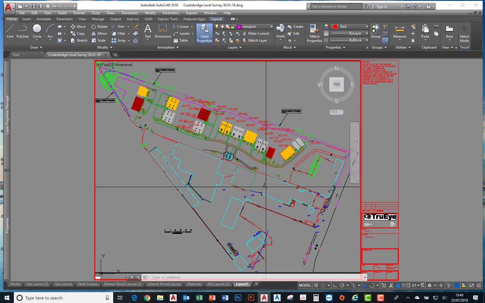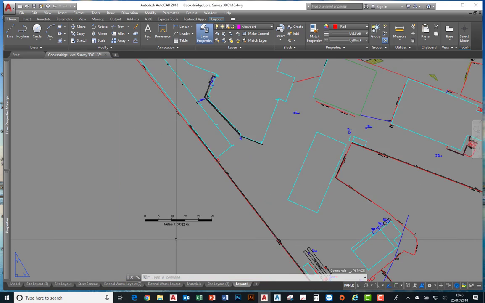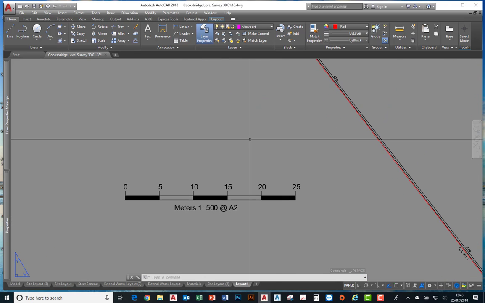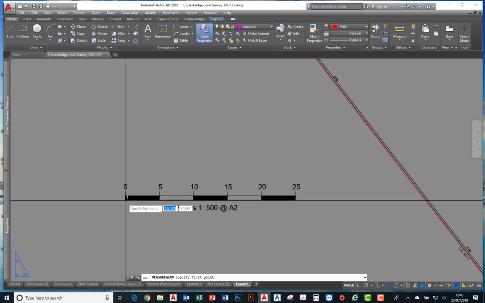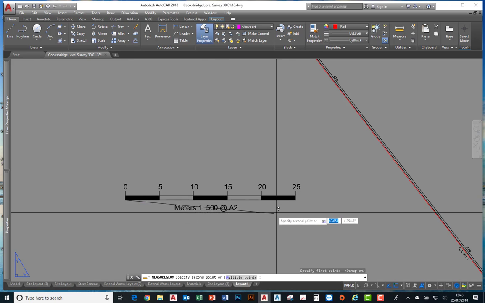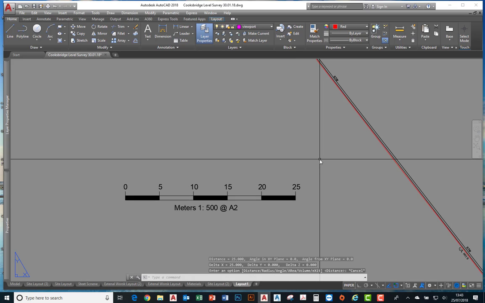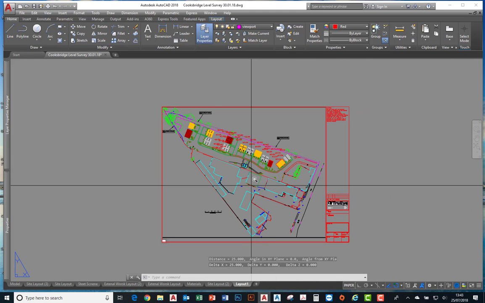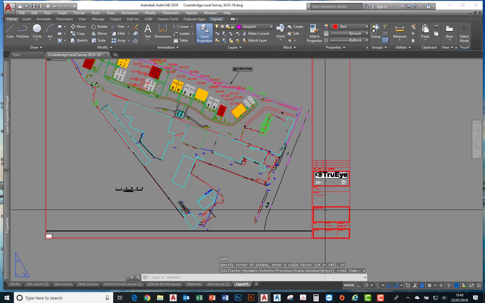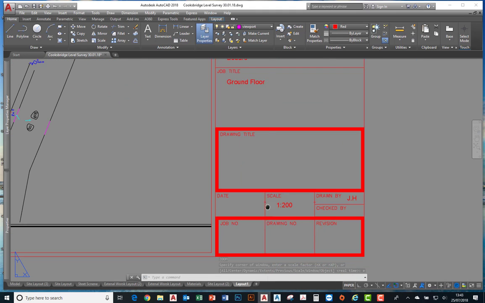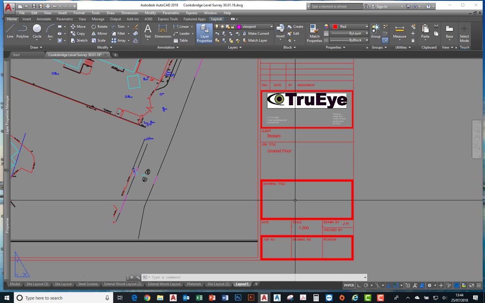So our drawing itself is put within the drawing border at a scale of 2 to 1, which should equate to, that looks like it's showing as 1 to 500, but you can measure that just to be absolutely sure. Yeah, and that's showing as 25 meters, so we've got a scale of 1 to 500 at A2.